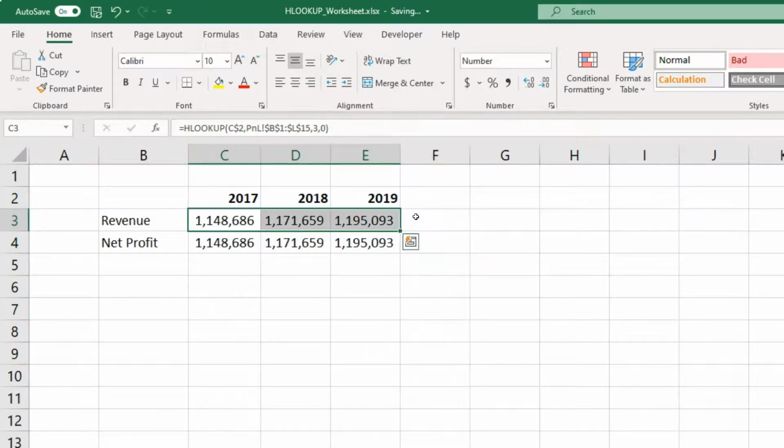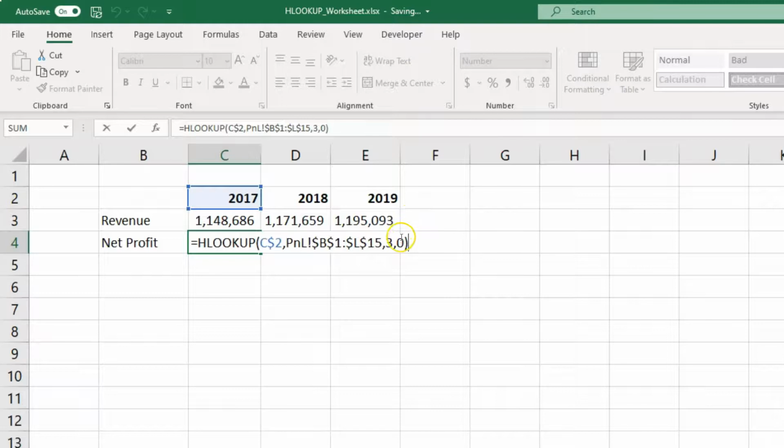and as you can see, it has populated the revenues perfectly. What happened in the net profit? Well, let's go and check in the formula. In the net profit formula, the HLOOKUP is still referencing row number 3. This means that you're still telling the HLOOKUP to pull up value from the third row. Well, this is no longer correct.